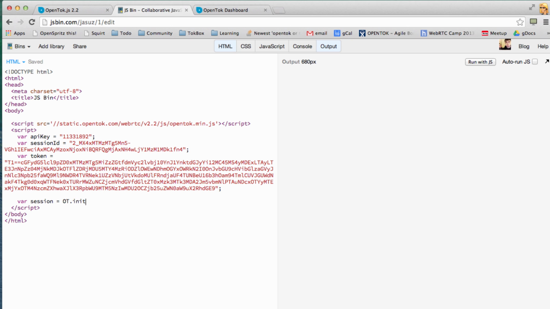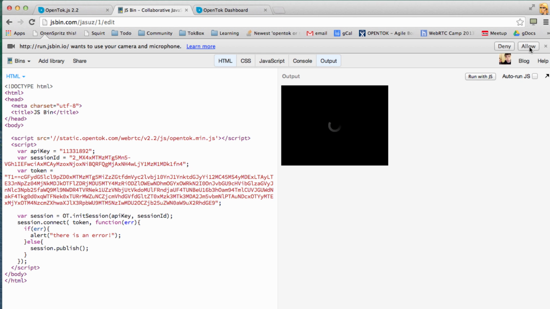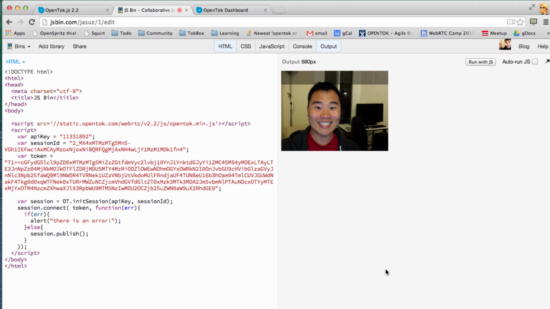We'll start by creating a session object by calling OT.initSession. We will now connect to it by calling connect and passing in our token. We can pass in a function as the second parameter, and this function will be called when connect succeeds or fails. If it fails, our callback function will get an error parameter. If not, we will start streaming video through OpenTok by calling session.publish. Let's try it out. And it works. This video is being streamed into our session.